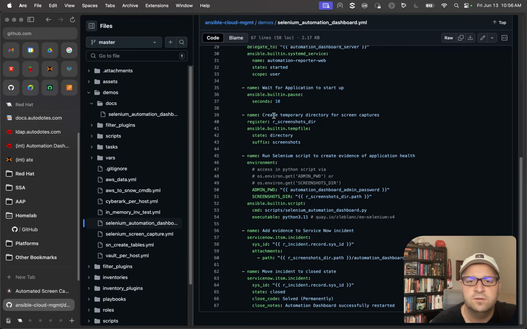And then I'm setting myself up to take a screenshot. So I use the built-in temp file module to create a directory, and I then invoke my Selenium script. We'll take a look at this script in a moment. But the important thing here is that Ansible is just going to run the Python script, and I can pass variables using the environment keyword at the task level. That's how I'm going to pass variables from Ansible into the script itself, just using environment variables.